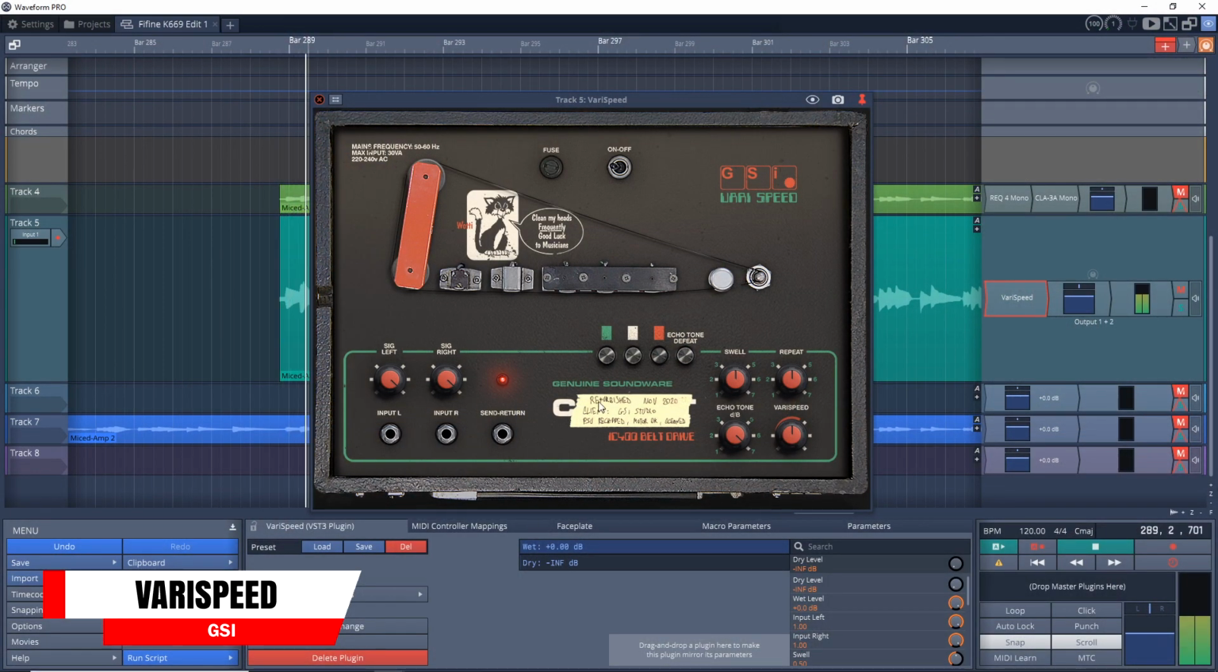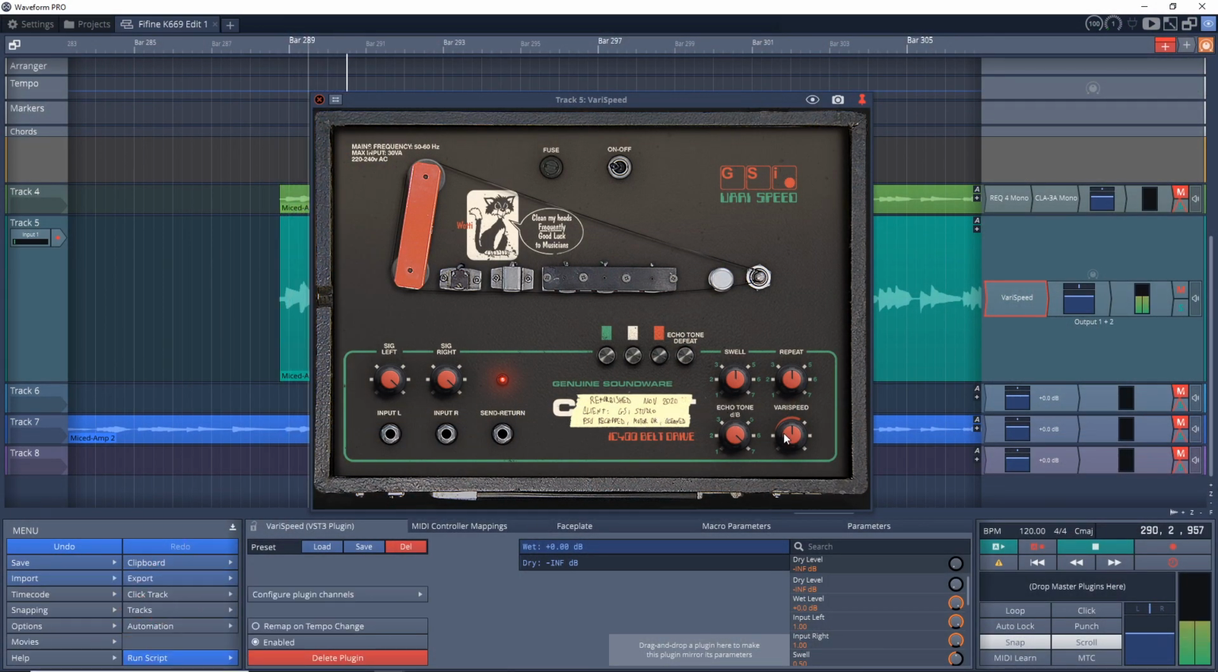At number 8 on the list is the GSI Verispeed Copycat IC400 delay unit. This plugin emulates the Watkins Copycat IC400, which is a vintage tape delay unit. What makes this delay unique is the ability to adjust the speed of the motor, and you'll notice the animation of the motor changes too, so you get that full classic feel with this plugin.